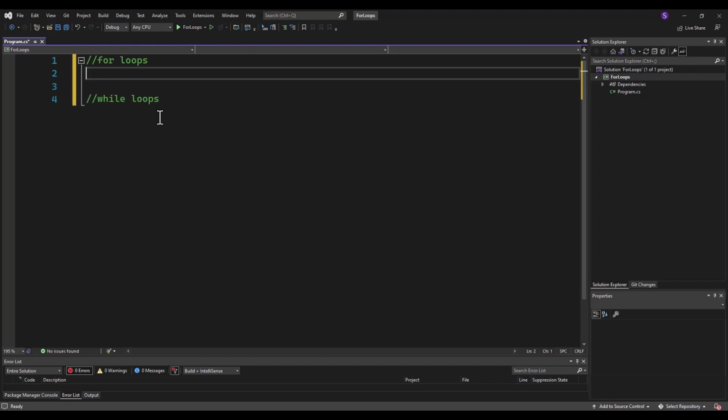there's 10 of them, right? So the for loop is for a set number of times you want to do something. That's what differentiates it from a while loop. For loops, the actual syntax in C# is not that difficult. We're going to do for, surprise.